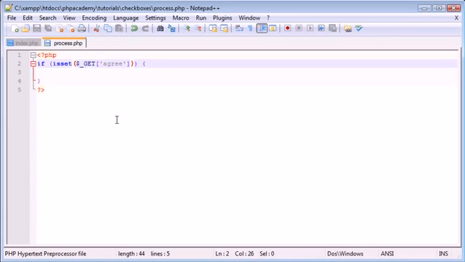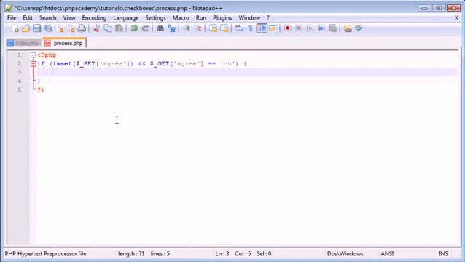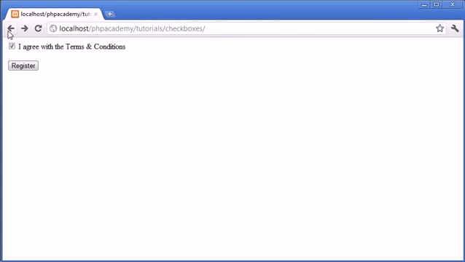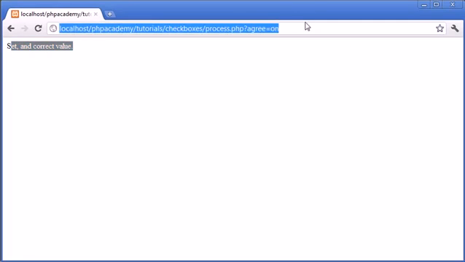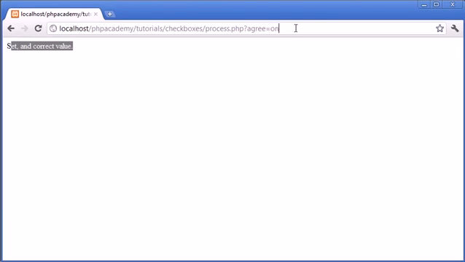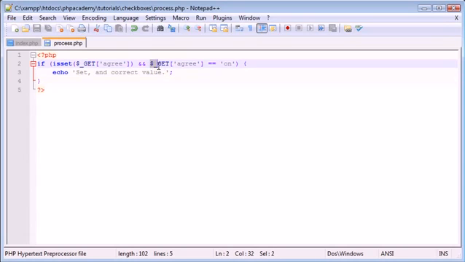So we could say if isset GET agree and $_GET agree is equal to, so two equal signs, "on". Okay, so we can echo out here "set and correct value". Now let's go back, let's uncheck, click register, nothing happens. We can check this, click register, "set and correct value". So we've got agree is set and it's equal to on. If I was to change this to off, nothing is displayed, because the second part of our condition needs this value to be set to on.